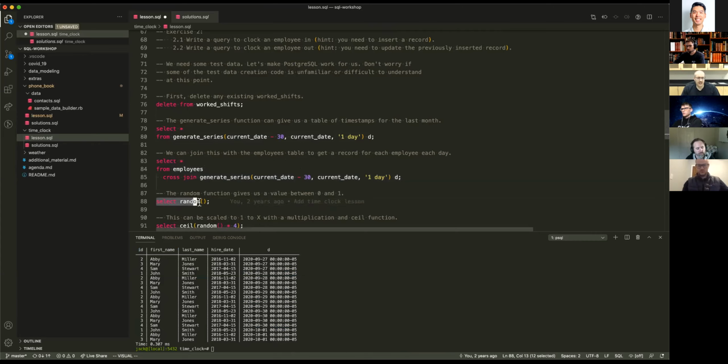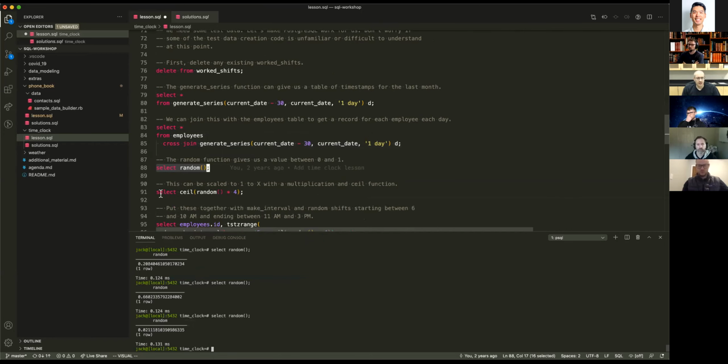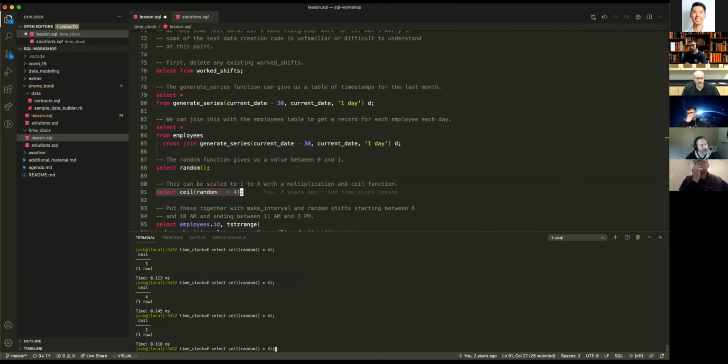A few more random things. They're seemingly random, then we're going to put them all together. We can ask for a random number. We can also use the ceil function, which rounds up, combined with random. Now we'll get a number between 1 and 4.